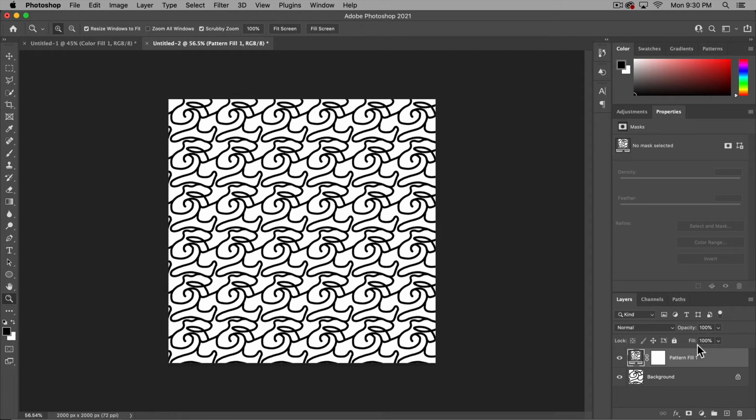Of course, you could take this and use it however you want. You could print it out, create a pattern. You could put it on a t-shirt and use it as a pattern. But using this pattern fill option is probably the easiest way to duplicate it and to adjust the size and scale however you see fit.